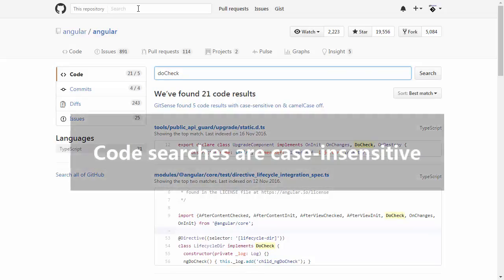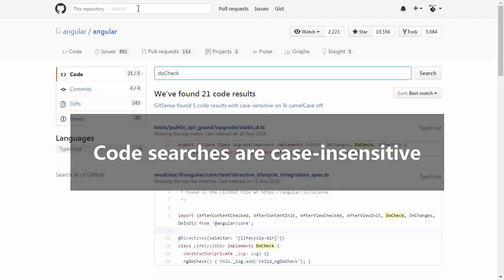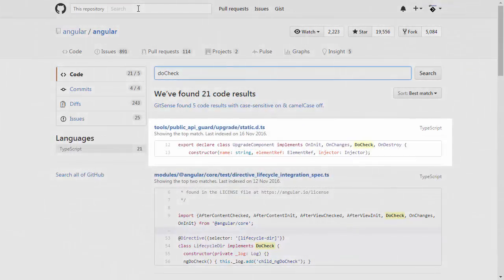With GitHub, code searches are always case insensitive, and if we look at the first match, we can see that it matched "Do check" with a capital D instead of "do check" with a lowercase d. Since most programming languages are case sensitive, searching by case sensitivity is very important, and it's just one of the ways GitSense can help you find answers faster in GitHub.